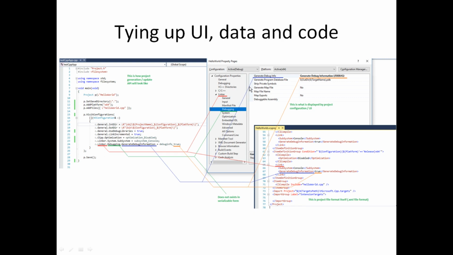And if we go deeper, in the property pages we have generate debug info, and generate debug information we have in the file and on the API level as well. Then we have correspondingly the value itself: generate debug information, which is saved as a true parameter in the XML file, and on the API level it's debug info underline true. So I have tried to map API against UI against XML.